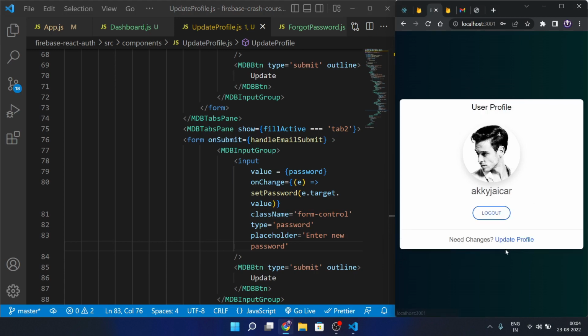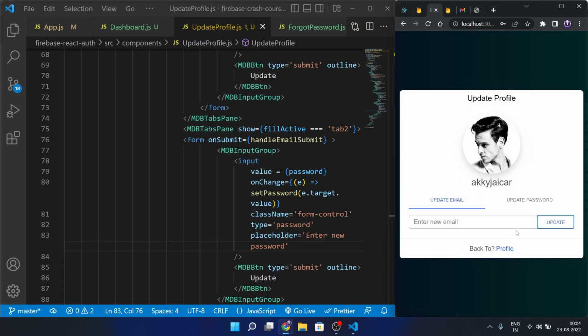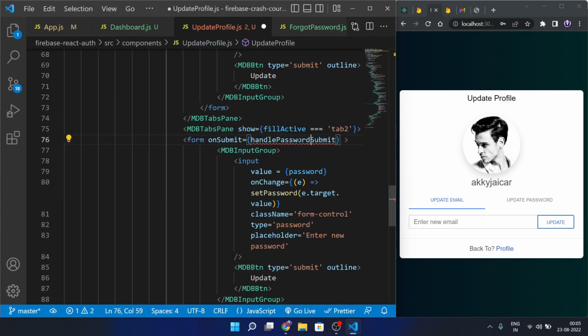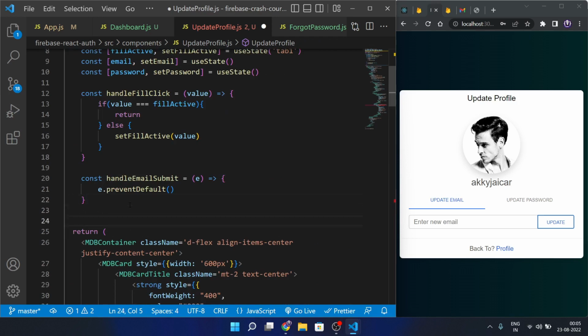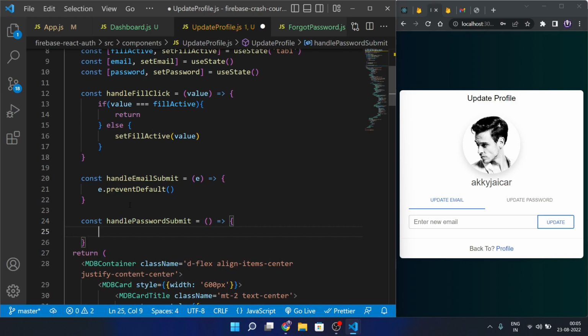And here we have this back to profile. When you click on this back to profile, we are back to the profile. When you click on the update profile, we will get this email, and we get this password here. So on this password here we will simply need to update it. So here we will have the handle password submit, like this. Okay, so we have this email method, and now we have this handle password submit method. So we will call this inside of this, and here we will simply prevent it. So event.preventDefault, and now we are done with this.